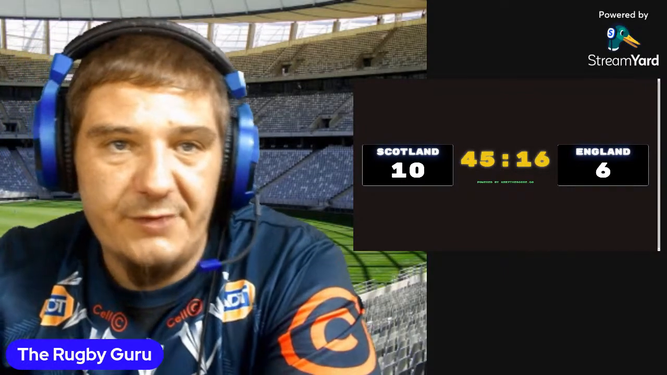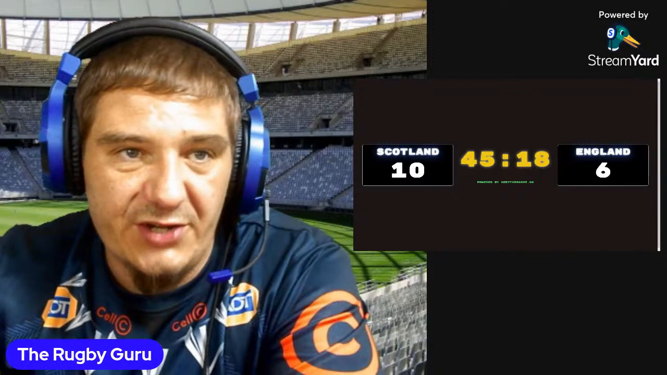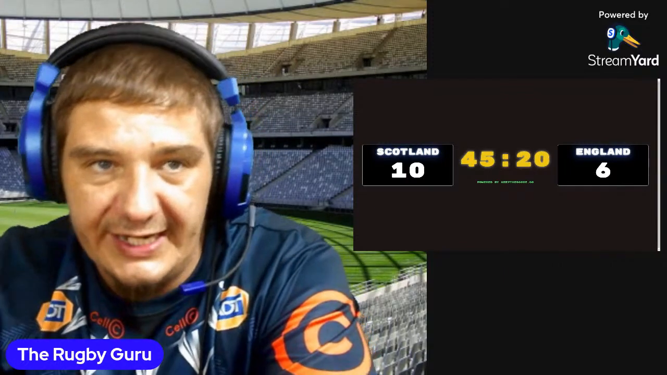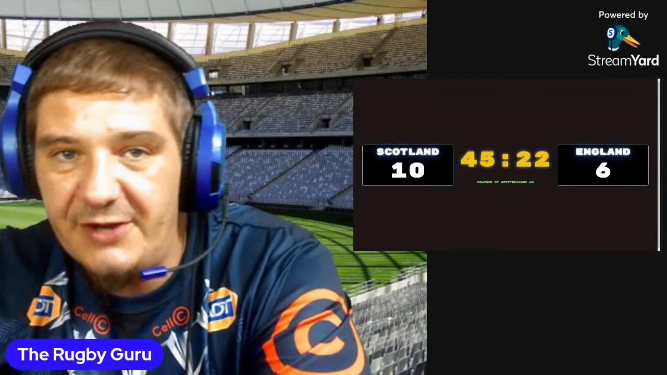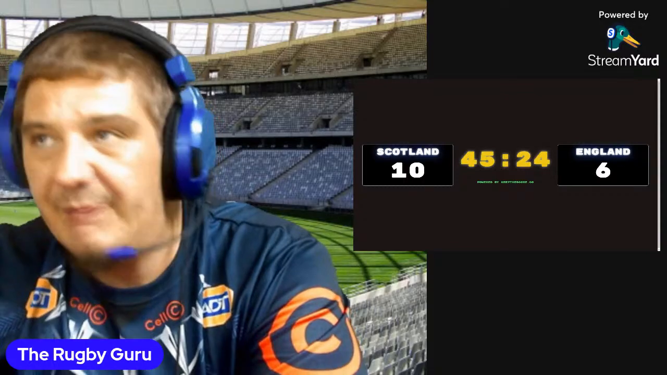The throw in from England, was it straight or not? Let's see what the call from the referee is. They are going to get the throw in again. Ben O'Keeffe not happy with the way that one went.